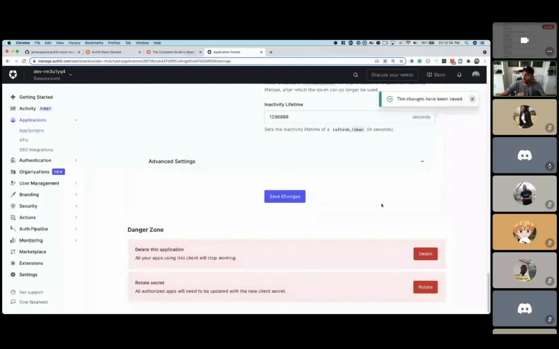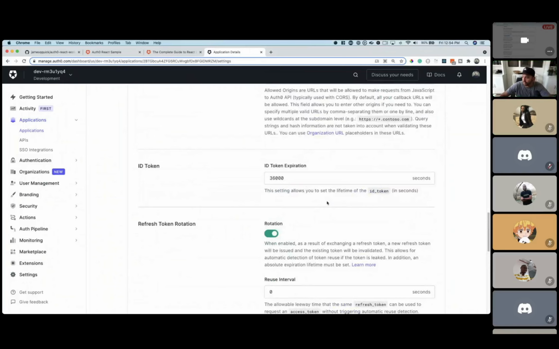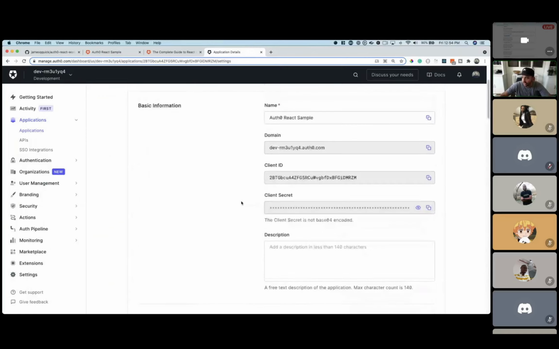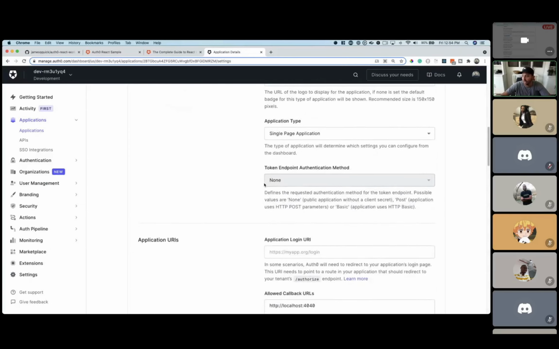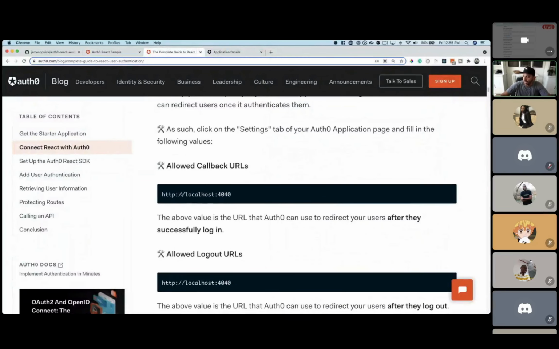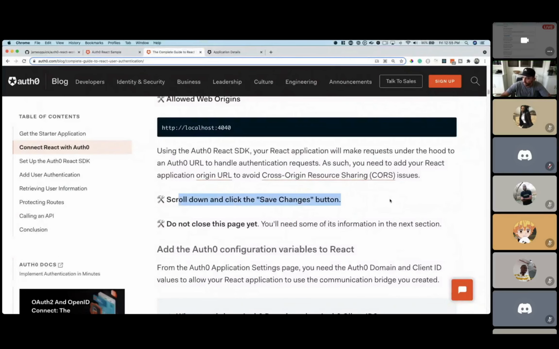Now there's a lot of other configurations that you can make to your tokens, to both ID and access, and whatever you want to do here, especially updating application logos and that kind of thing. But for simplicity's sake, we're going to leave everything default and just do the bare minimum that we can. So once you've added that to those 3 sections, we save it.